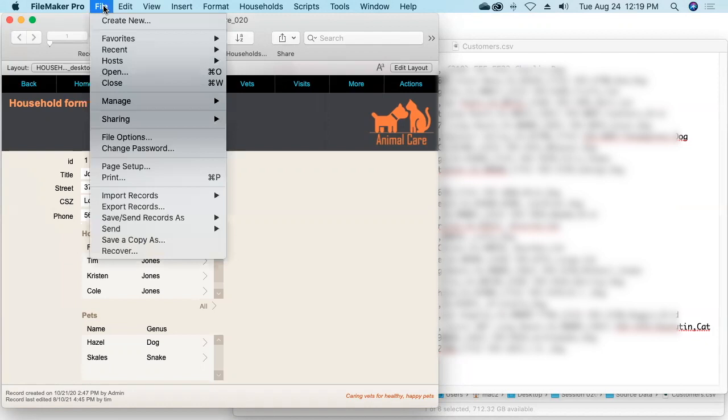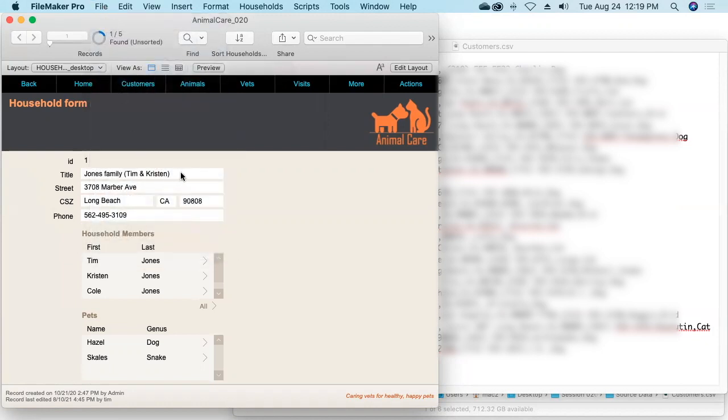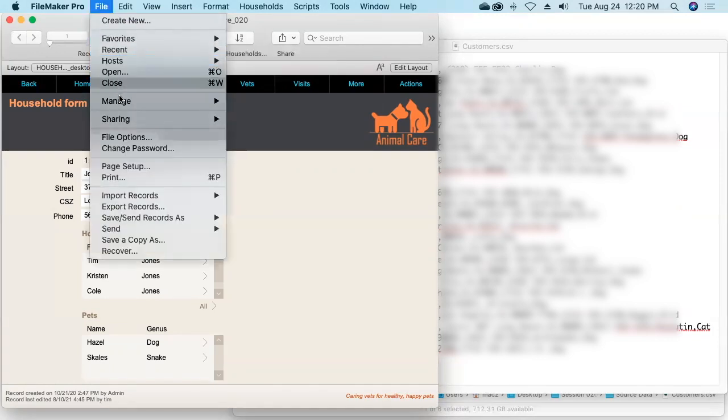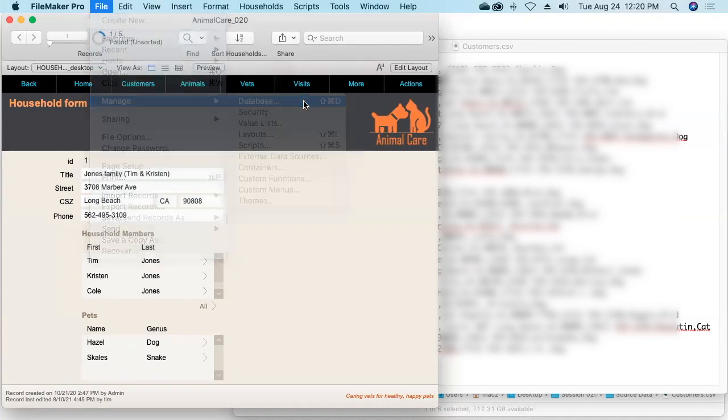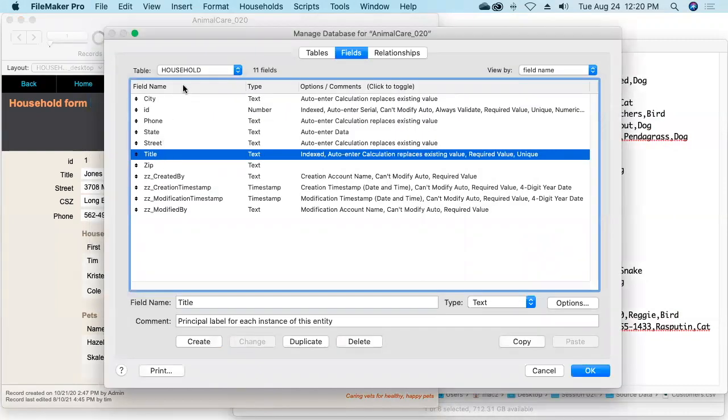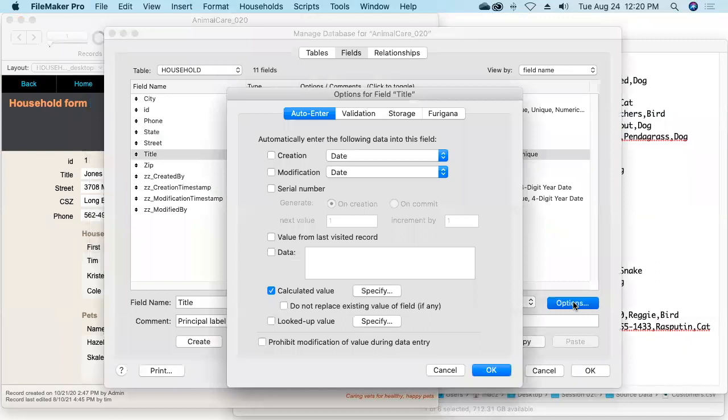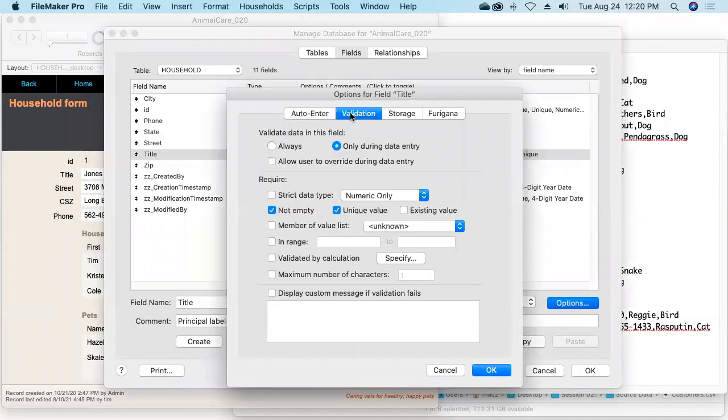Let me point out also that this household title field has a validation rule, maybe a couple of rules set on it that disallow it from being empty and that ensure that it contains a unique value. Let's take a look at our manage database command and visit those validation rules, see how they're set and how they might impact an import. So I'll find that title field in the household table, click the options button for it. And we can see that over here in the validation tab, we have not empty and unique value.